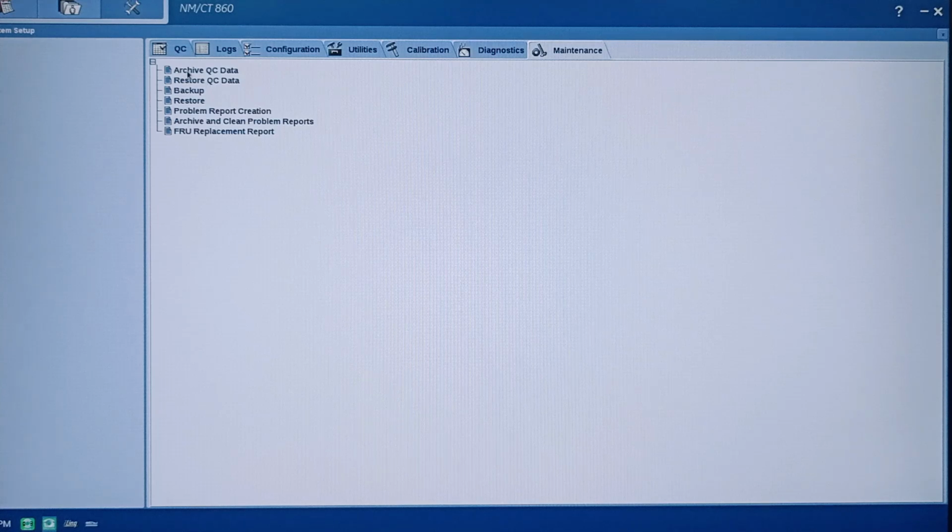Then maintenance: if you want to archive or restore the QC data, or take a protocol backup and restore, you can do that. If any error messages come, you can create a problem report from this option to be shared with the service engineer for further troubleshooting. Archive and clean problem reports, and FRU replacement report. FRU is like field related changes, software updates or patch updates, or PMS. They have to document all that, and they create an automated report from this option also.